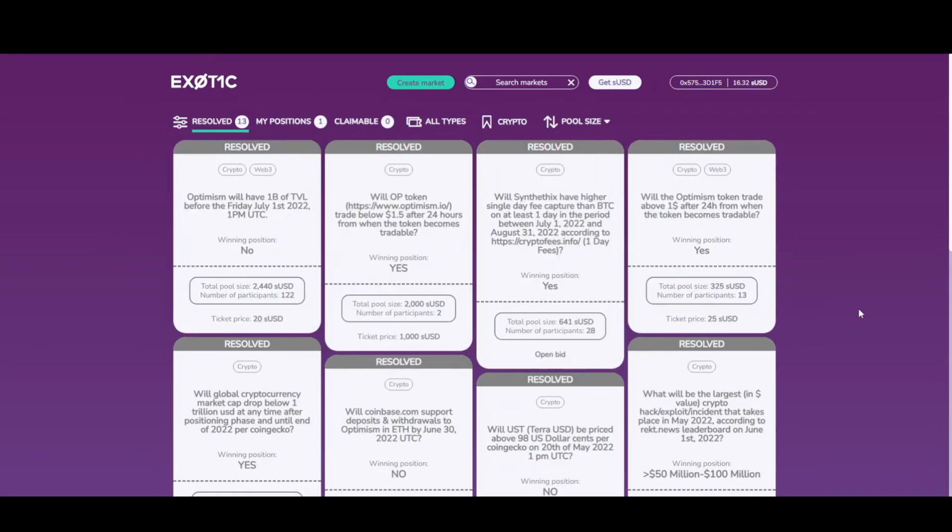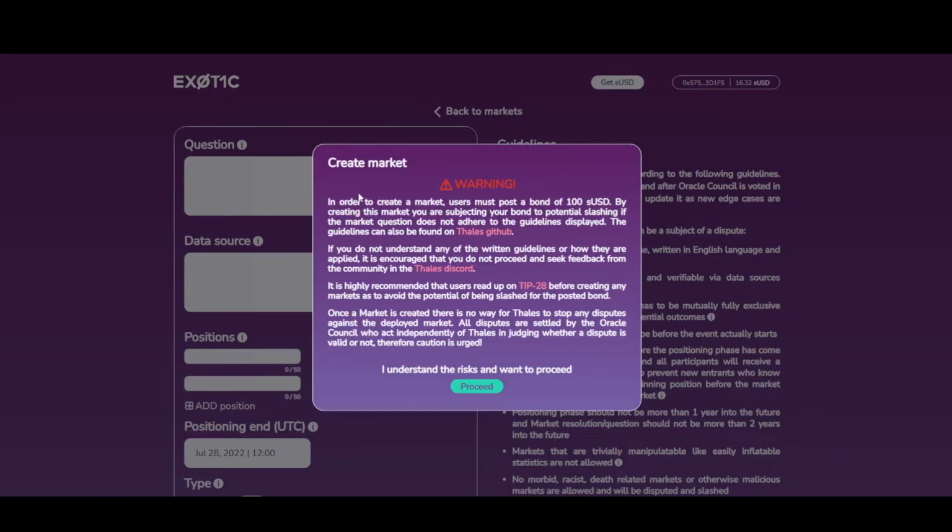Now, the only other part to quickly run through is how to create a market. And again, anyone can do this. It's totally open. Here's a quick warning, which gives you lots of links. You can view the tips that establish the guidelines by clicking here on the GitHub. You can also enter the Discord and chat with the community. This is highly suggested just to confirm that this market hasn't already been created or discussed. And finally, here's a link to the specific tip that has the guidelines for creating. I want to make sure you understand this before you go creating markets. Click proceed.